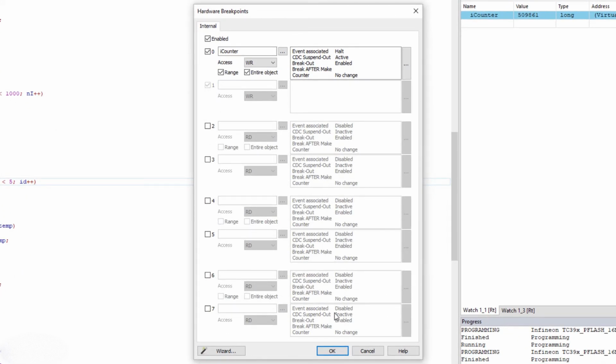The menu that opens is going to look different depending on the MCU you're using, and it's actually just a graphical representation of the comparator control registers inside the MCU. In our case, because we're using a fairly complex MCU, it all looks sort of complicated, but fortunately, we can use a wizard to make configuration easier. So let's click through the wizard to configure a read access breakpoint for the same variable.